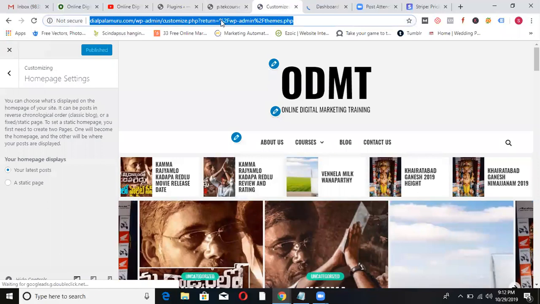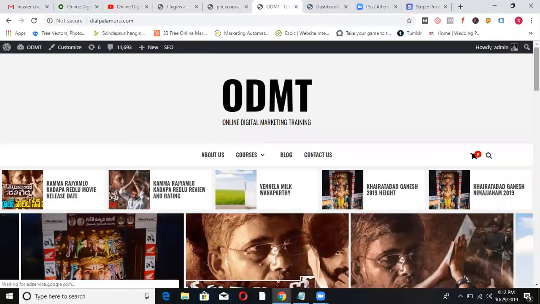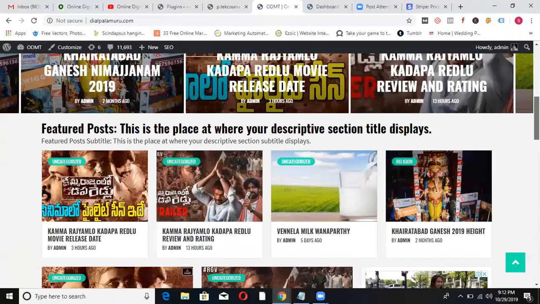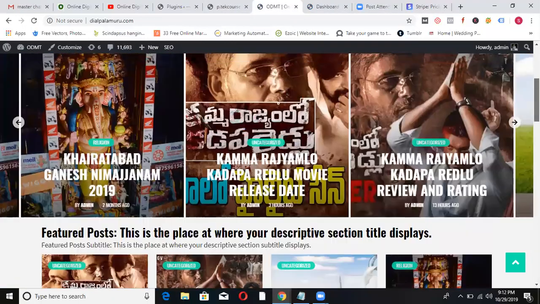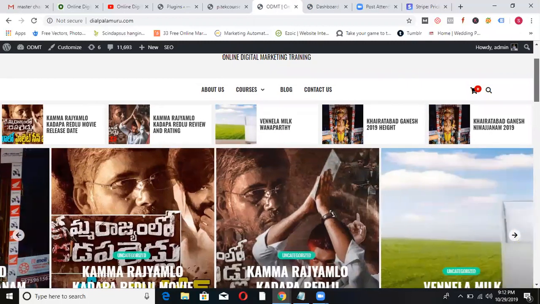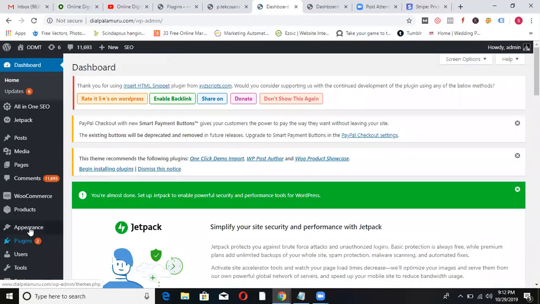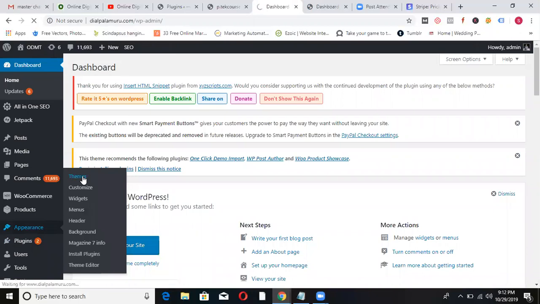Now see, this is looking like a blog actually. I don't want it to be like a blog. I want it to be like an e-commerce website. If you want it to be like an e-commerce website, you have to change the theme. I'm changing the theme. Appearance, theme.